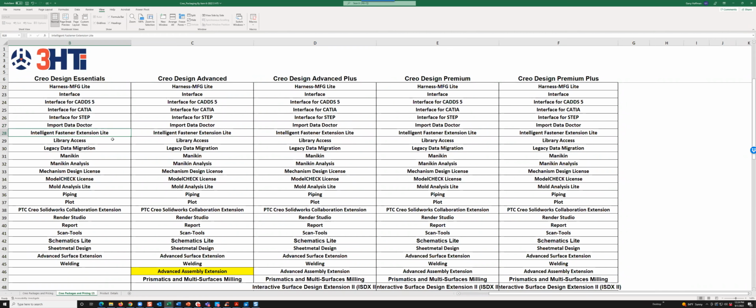Intelligent Fastener Lite, I think, is interesting. This is actually from a third party called B&W, not BMW, out of Munich. Ultimately, if you want to place fasteners in a model or an assembly very, very quickly, this is the capability to do it. I think it's a great add-on to the product.